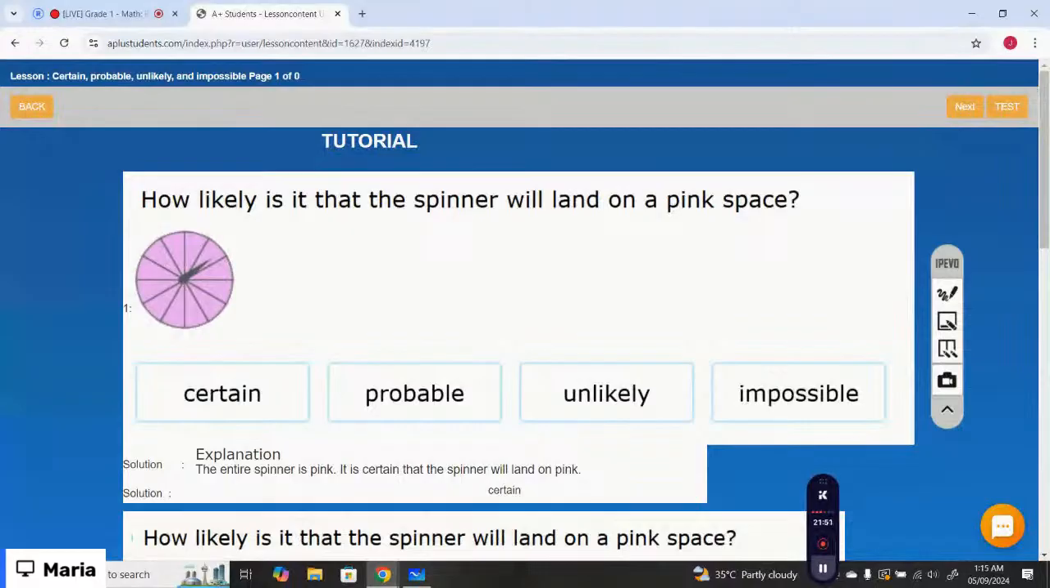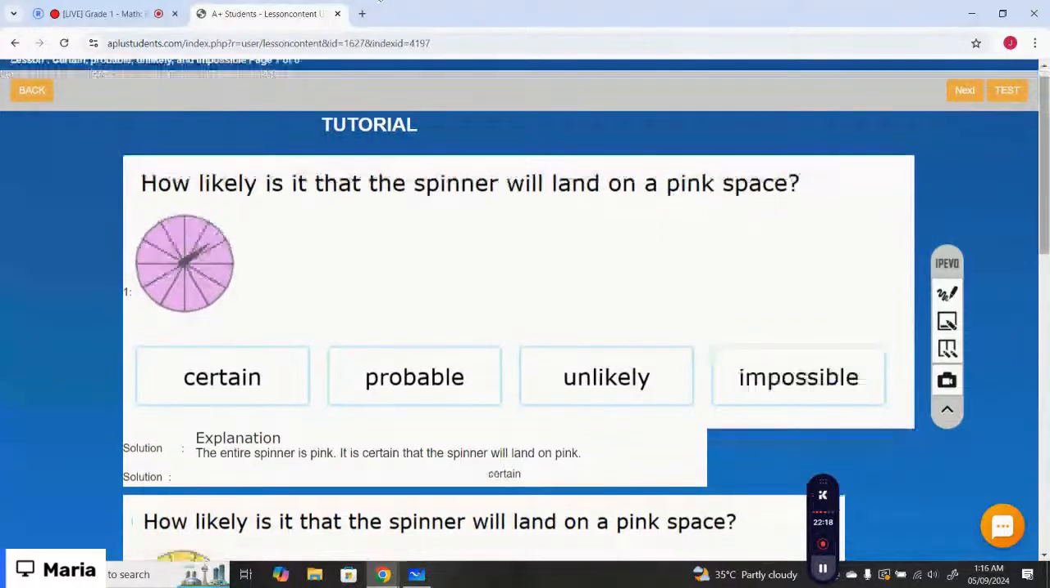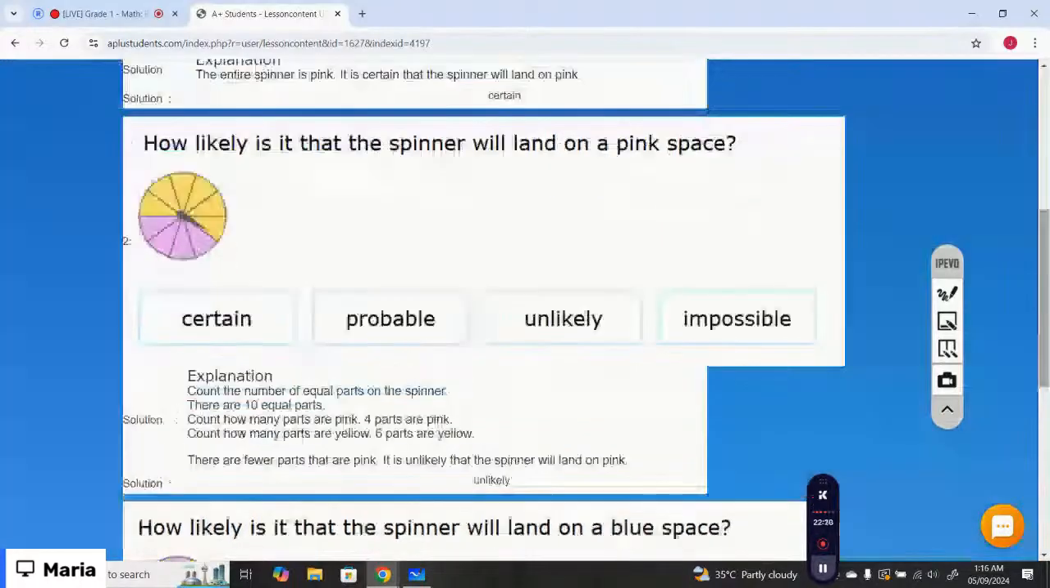Just look at the spinner for this example. All the portions on the spinner are pink, right? So whenever you spin, it will land on pink. That means certainly, for sure, it will land on pink. The correct option is certain. Got it? Just look at the next example.